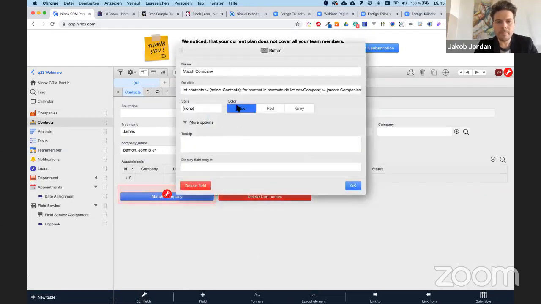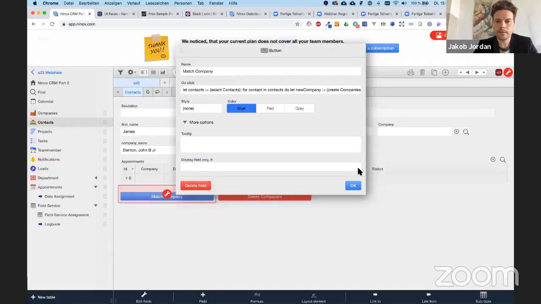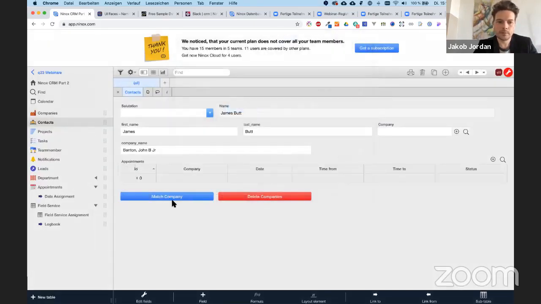Now we can look into our code again, and what is wrong here is that the new company needs a name. New company name is equal to the contact's imported field name. Now it should work. We'll match company.